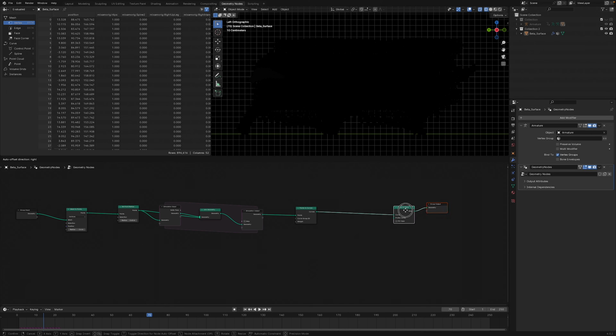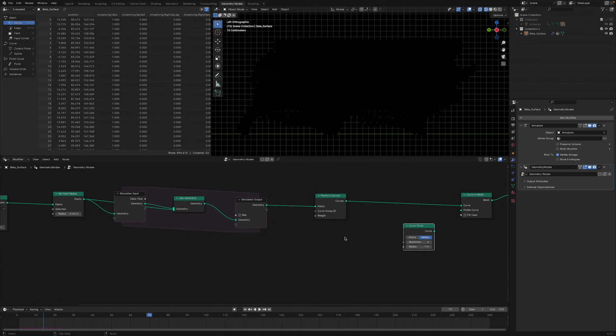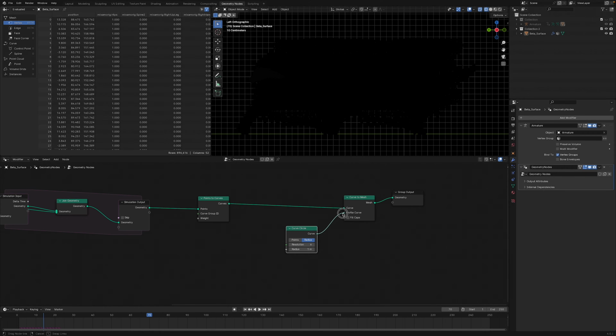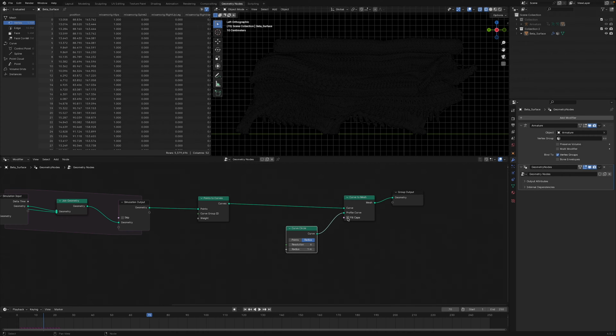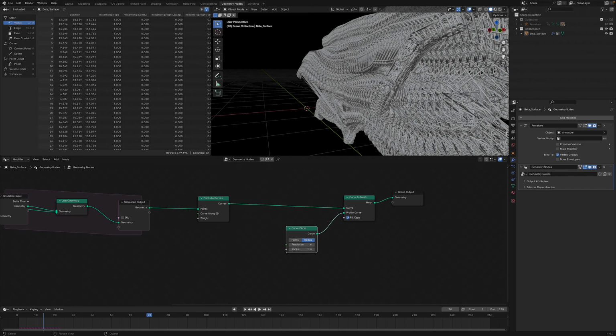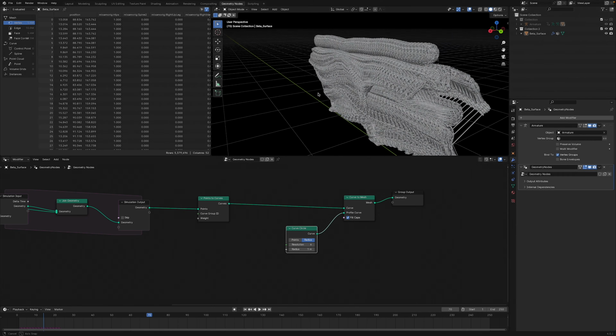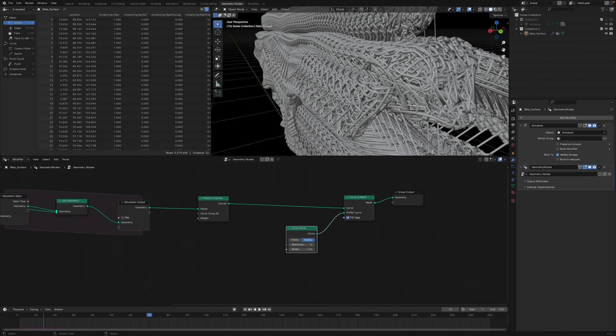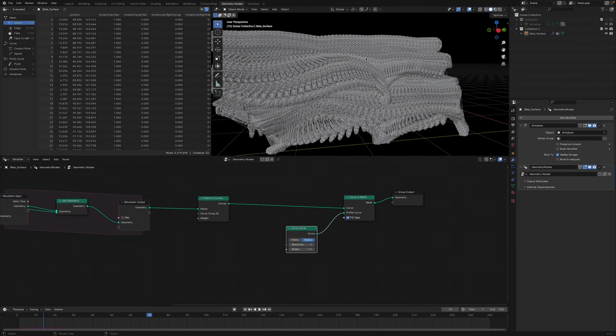Plug that in there, and then we want to use a curve circle, like so. I'm going to set this to 6. Hopefully you can see this okay. And I'm just going to plug that into the profile curve. I'm also going to add fill curve, the fill caps, and we can see this. It's a bit of a mess at the moment. It looks like the points aren't actually being connected properly.